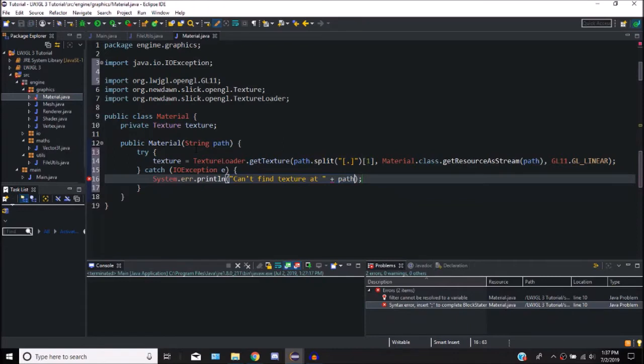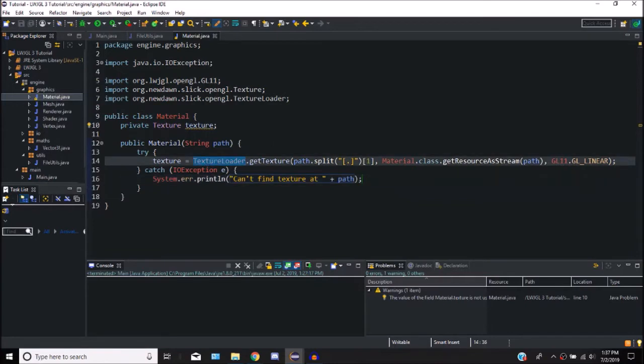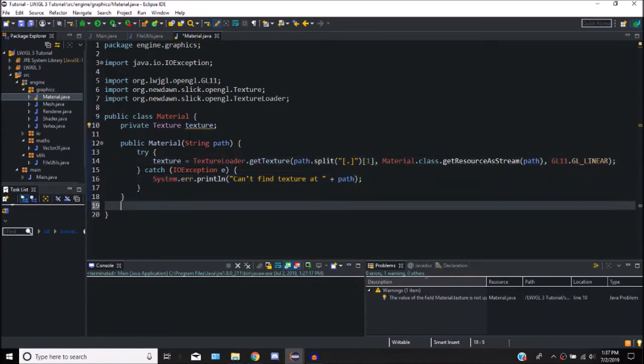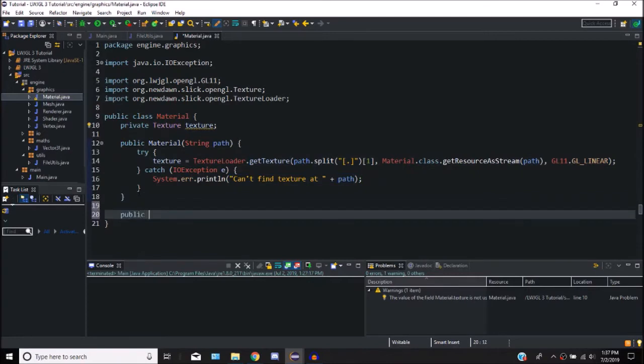And that is our image created, or loaded in. It's not created yet. Actually, it is created, because that's what the texture loader class does. It creates the texture, and then actually binds it in OpenGL. So we don't have to do any OpenGL code in this class, because the texture loader class does that all for you.